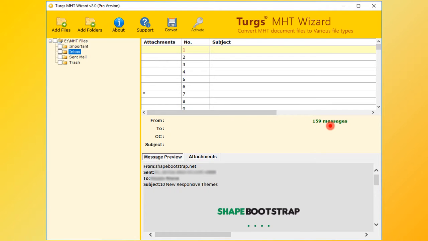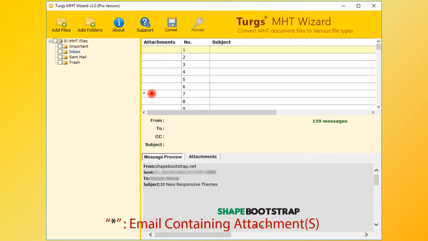Now, select an email for message preview. The right bottom panel is for message and attachment list preview. The star symbol and the attachments column indicate that the email message contains attachments.